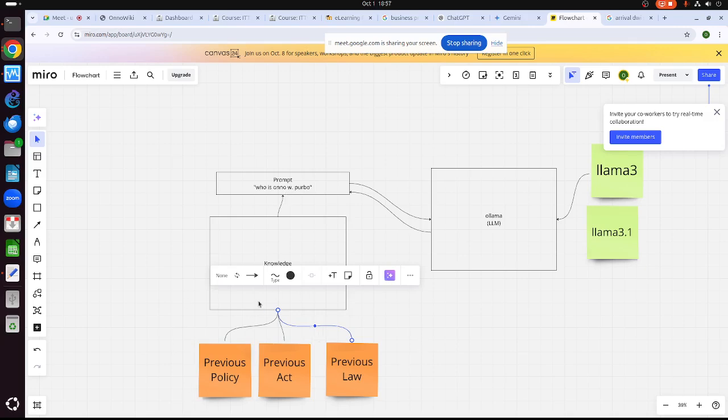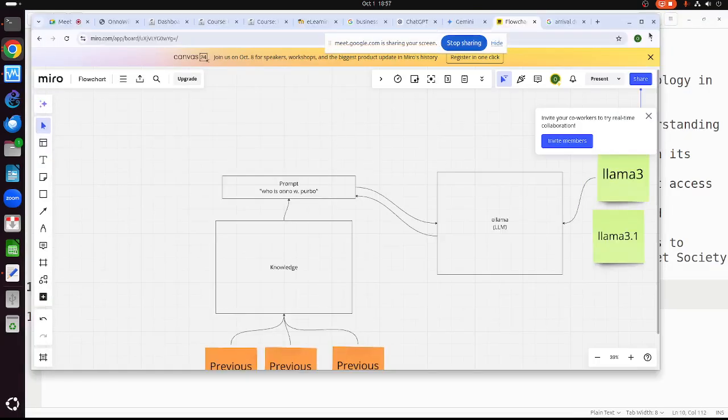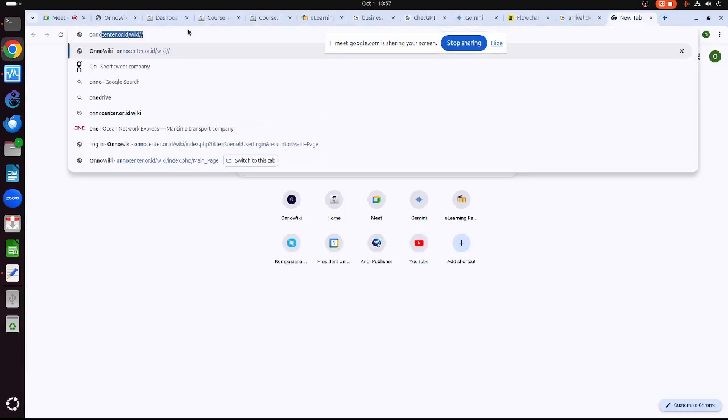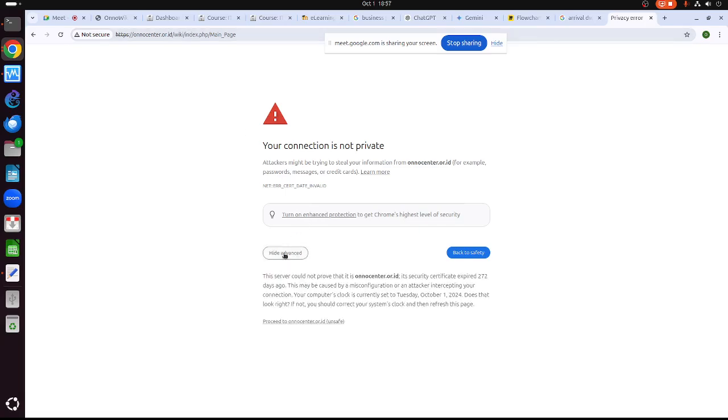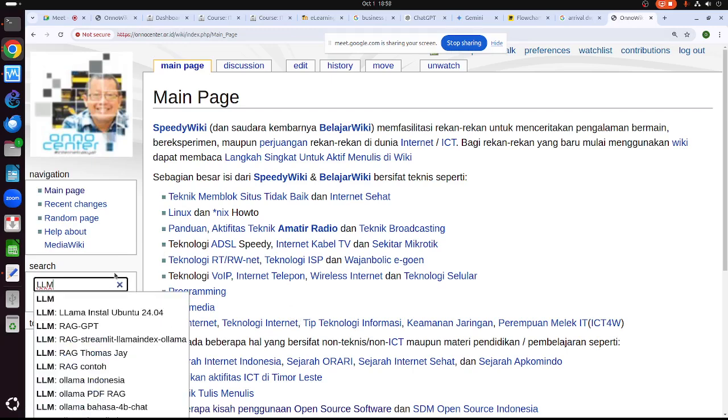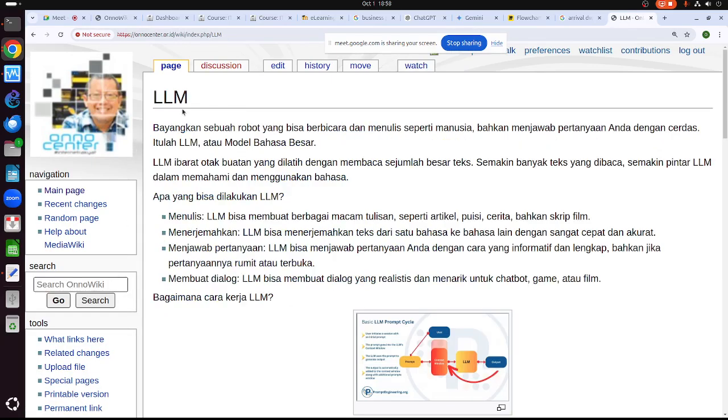Now, how can we add this thing? This is the trick. I'm still learning, don't worry. I'm not finished learning yet. I'm having a problem asking my students because many of them are still learning these things. So this is still new. If you go to the internet, I am documenting some of my findings in my wiki, onnocenter.or.id/wiki. I document my LLM findings there.